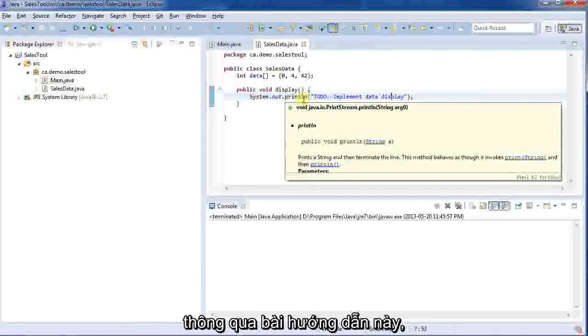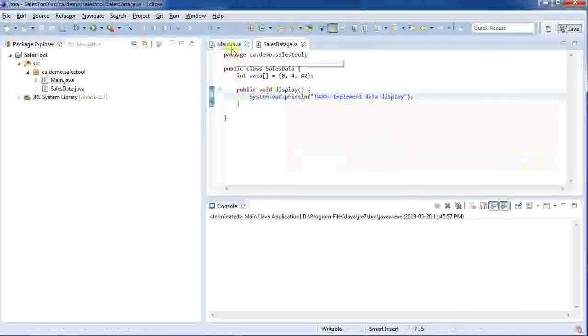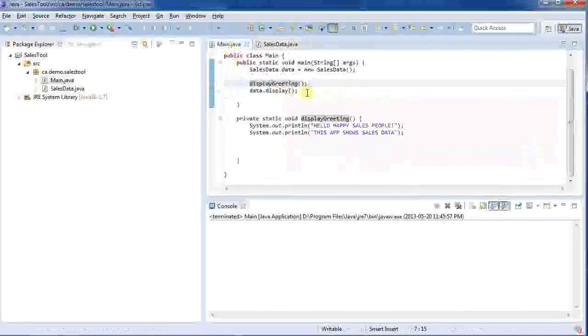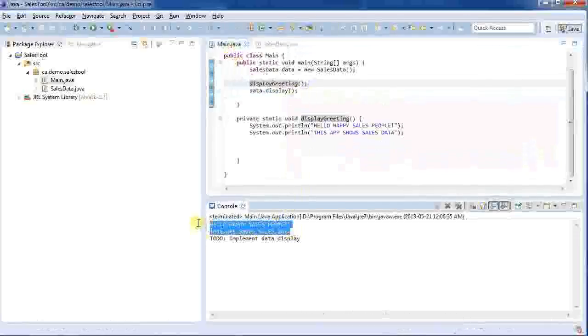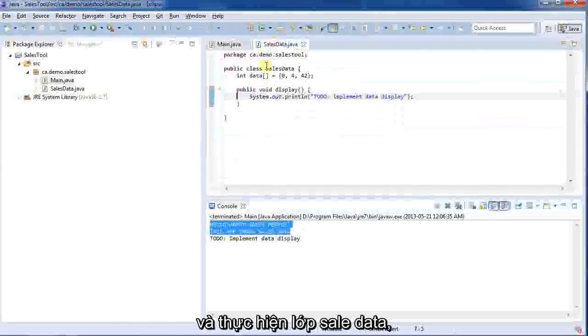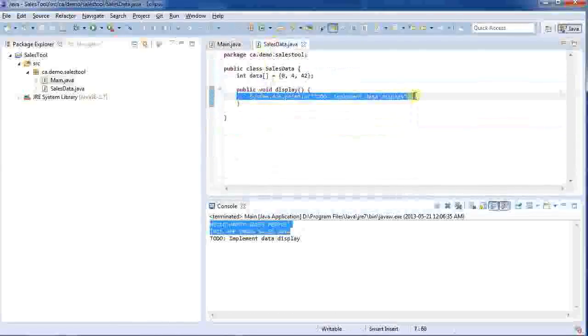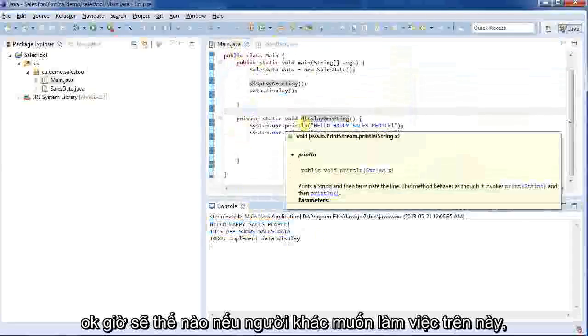Throughout the later tutorials, we're going to be editing these files and seeing how they change. But for the time being, if I run this, we can see down here it simply prints out the two messages from this file and then executes sale data and prints out that message. Nothing special. Okay, so now what happens if other people want to work on this?